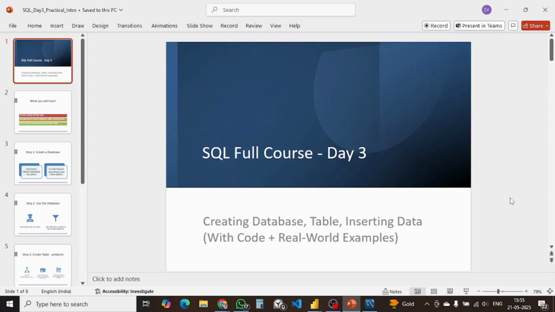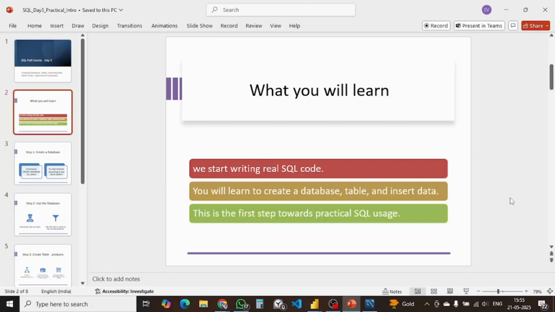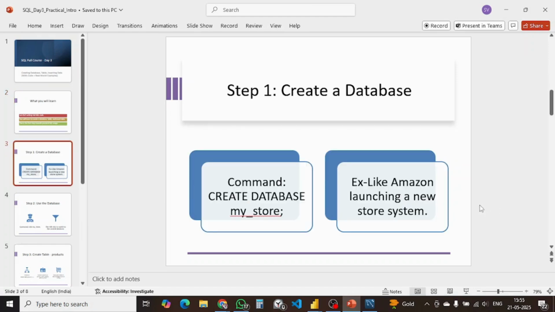Today is a big step forward because we are going to write our first SQL code. So in this video, what will we learn? We will learn writing SQL code and creating a database, creating a table and inserting data. For creating a database, there is a command which is CREATE DATABASE and the database name. For example, if Amazon is launching a new store system, Amazon needs a new database for that system.